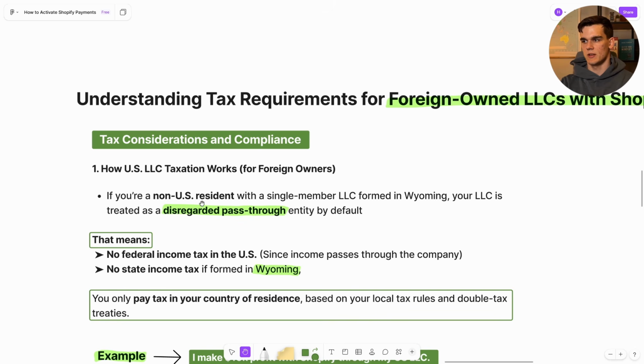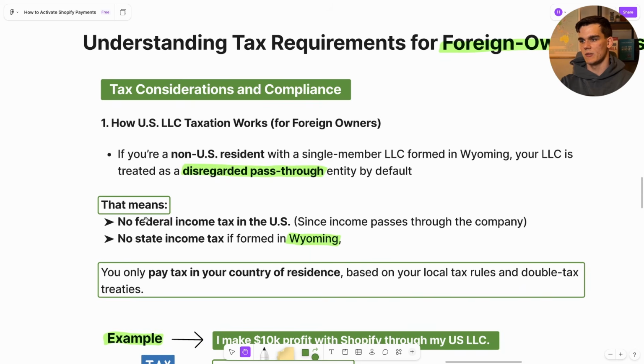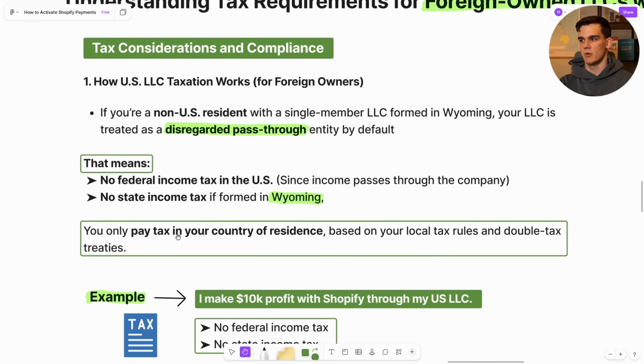If you're a non-US resident with a single-member LLC formed in Wyoming, which we have, your LLC is treated as a disregarded pass-through entity by default. This means that there's no federal income tax in the US since income passes through the company, and there's no state income tax if formed in Wyoming, which you have.